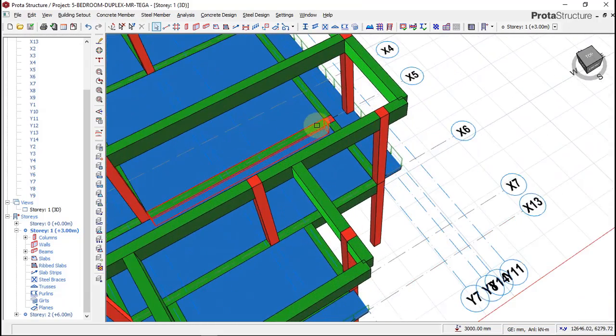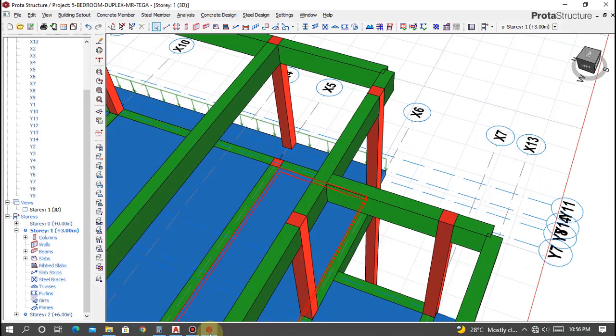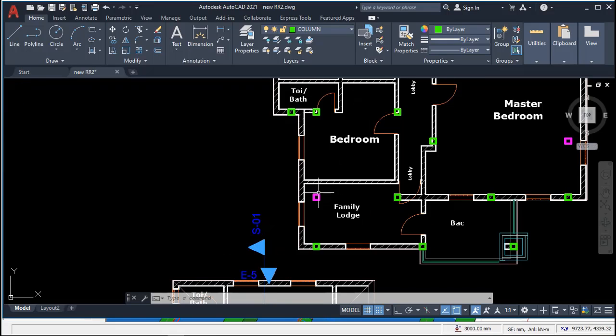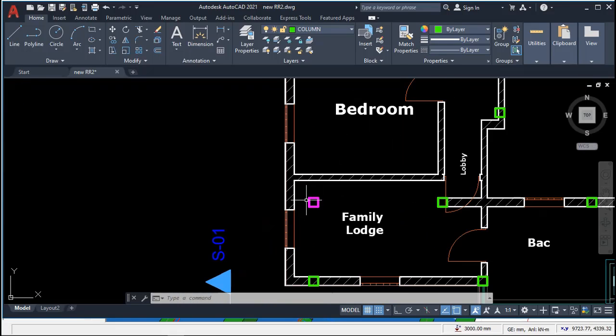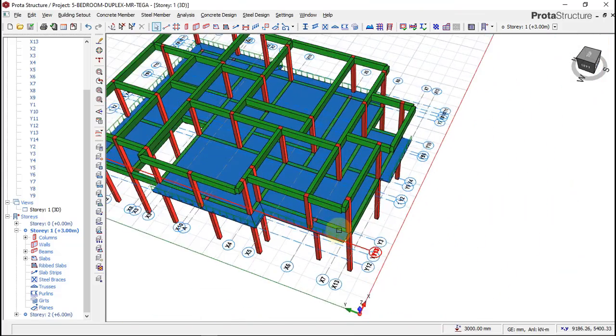Okay, so this is the column also that is terminating at the slab, which we also have here. Now the last column that is terminating at the slab, which is around this area of the building, is also on this area of the building.